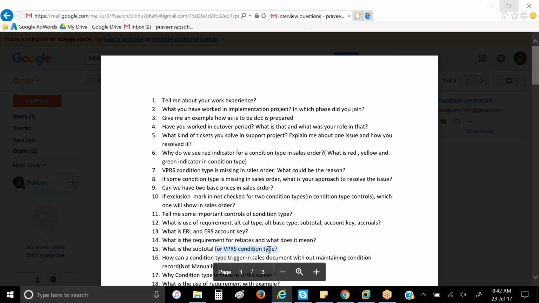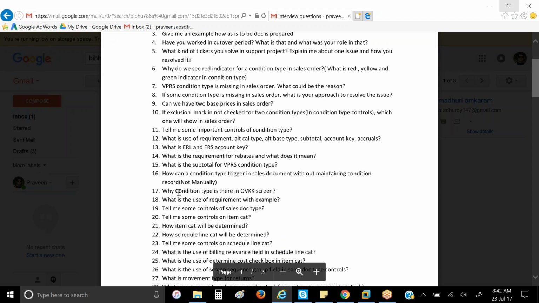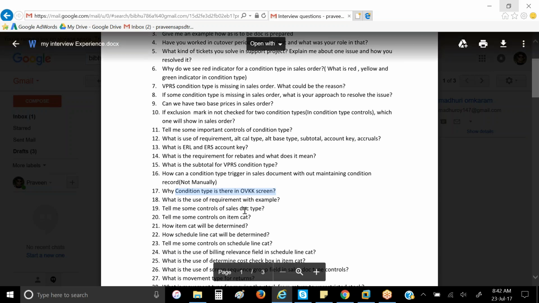Okay, what is the subtotal for VPRS? Just now I told you. Subtotal VPRS 4. Yes. Why is the condition type assigned in OVKK screen? Because in sales, the base pricing type we have to assign for the pricing procedure. Okay. So did we discuss? Yes. So how do you feel about these questions? Is it straight away from the training? Yes, straight away from the training.